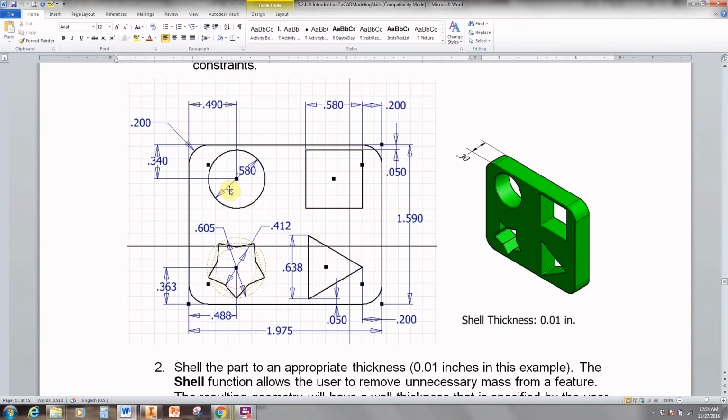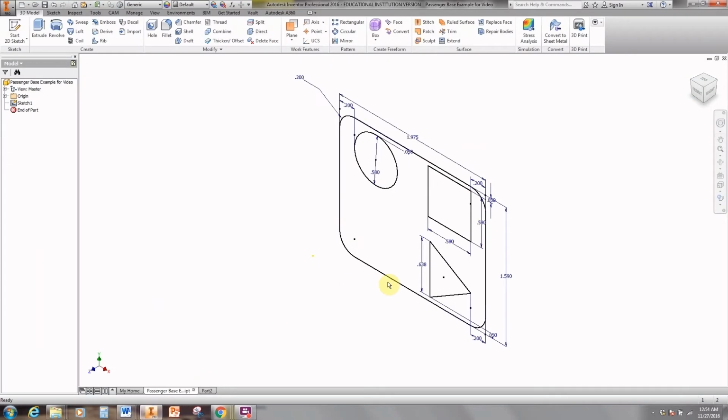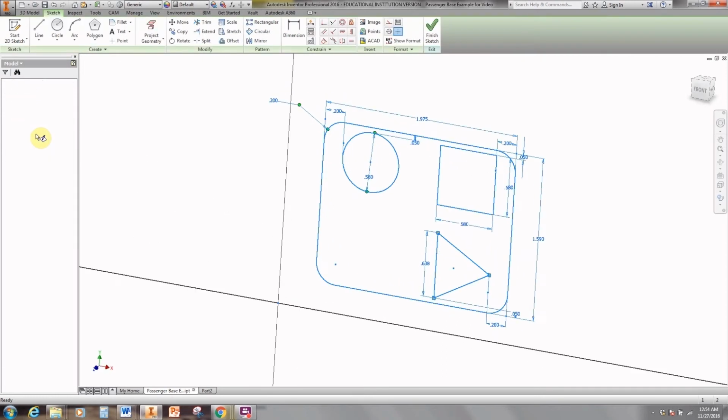So let's say you should have done the circle, the square, the triangle inside of the passenger section. Then you might have something that looks like this. And so we're going to go ahead and finish this off. I'm going to go here to sketch 1. I'm not going to create a new sketch yet. I'm going to go back to my original sketch. Right click and edit sketch.